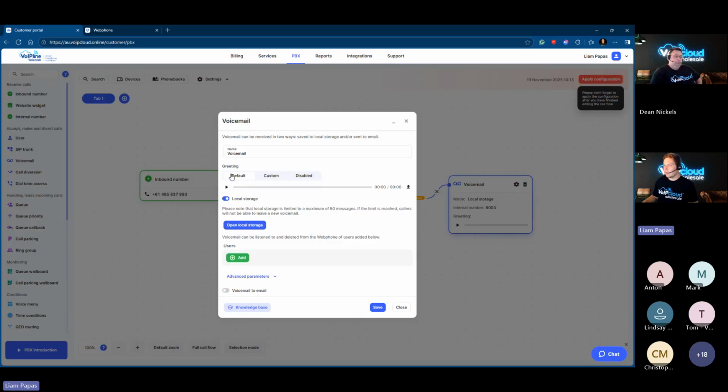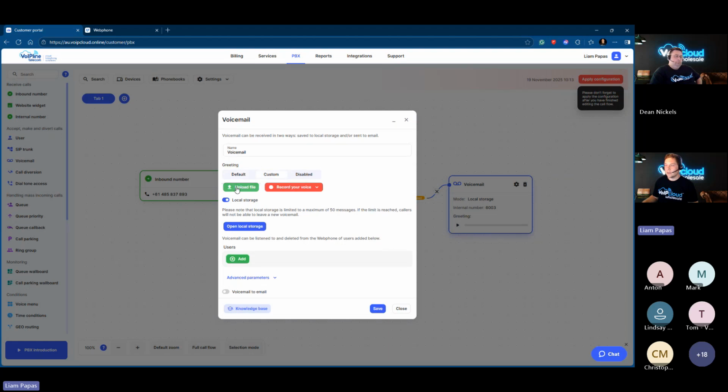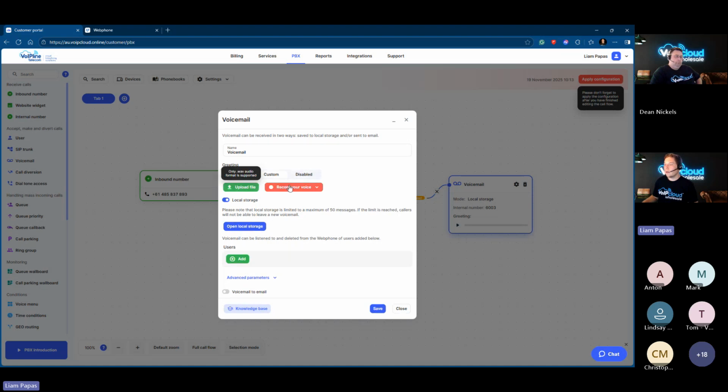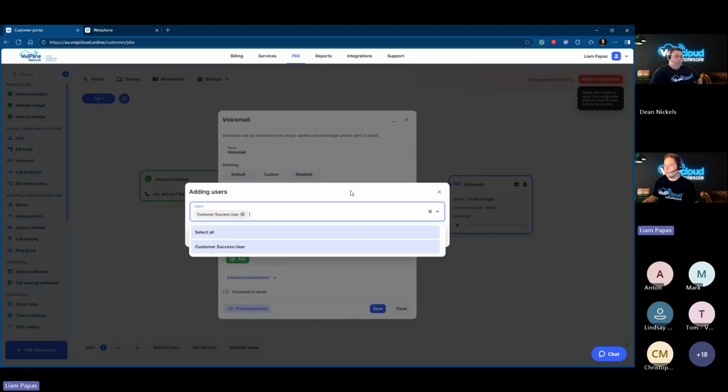As we're talking about, you have default greetings, which will just play a generic message, or a custom message where you can upload your own file or record your own voice with the system. Or if you didn't want a message, you could just disable it. But generally, you would upload your own file, or you would record your own voice via the system, or you could get the system to call you and record it that way. Now, by default, it will use local storage. So you log into this system, or you can go into your Webphone user and view these messages.